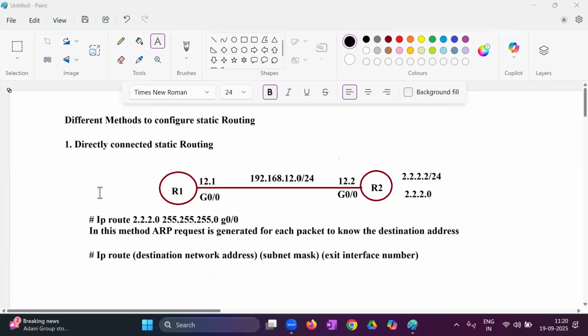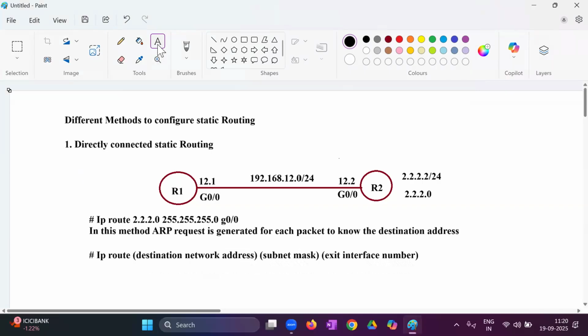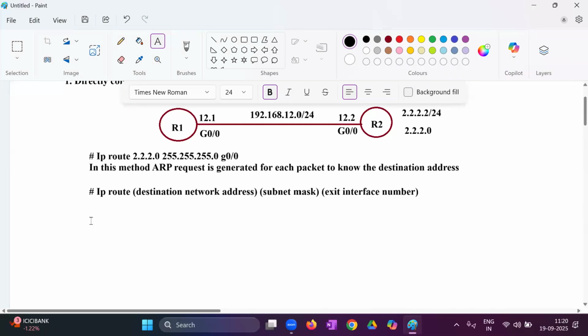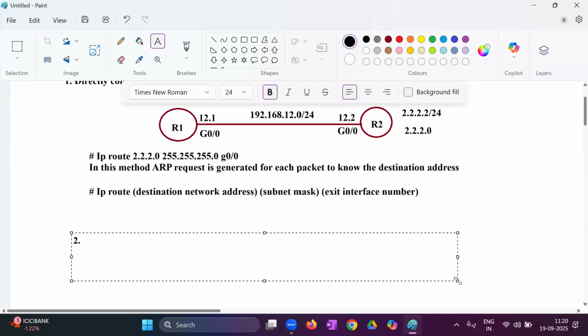So as this method is having a problem, we have one more method. Method number two. Same scenario. This time, instead of using this particular exit interface number, what we will do? We'll use next hop IP address. Routing using next hop IP address. Now, see, same scenario is there.